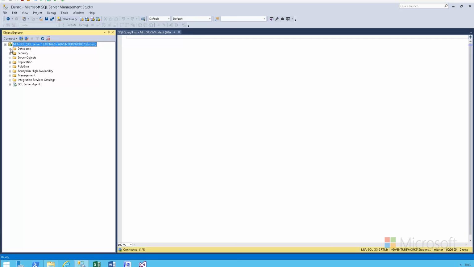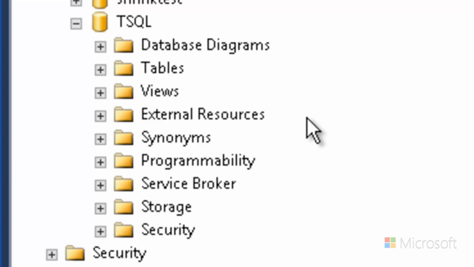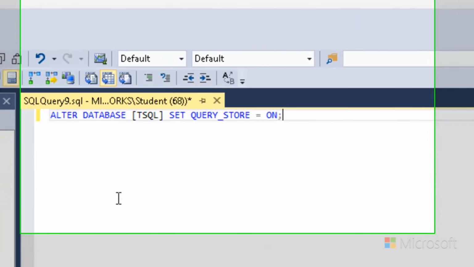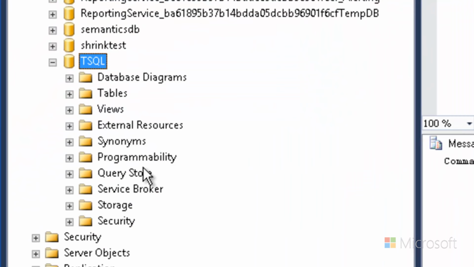Let's have a look at how we can enable and configure the query store. Let's have a look inside the database to see if we already have a query store, and we'll see in the T-SQL database there's no query store node at the moment. So the first thing I want to do is to set the query store on for this database. So ALTER DATABASE T-SQL SET QUERY_STORE ON, and then if I refresh in here, we'll see that we now have a query store node.